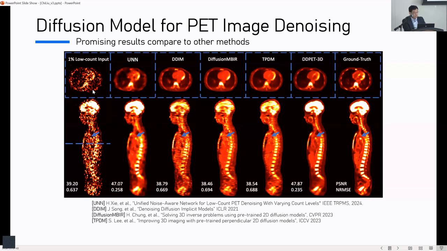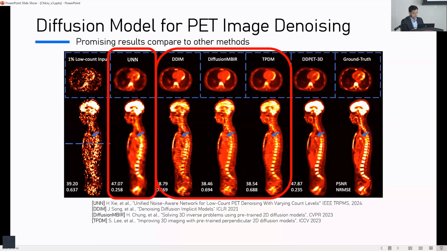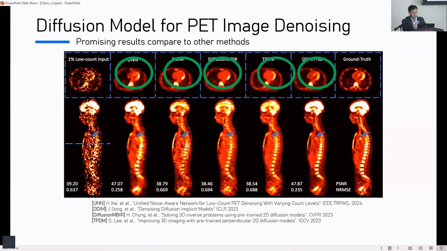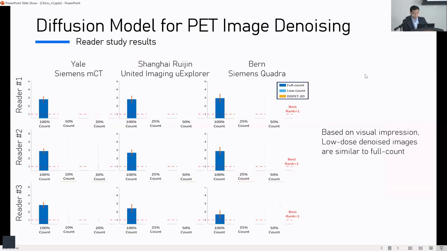Here is an example of 1% counts, pretty noisy PET images. CNN-based approaches give us reasonable results, but still have some artifacts here. And here are 3 different diffusion models from previous publications, but all have some limitation in the axial slice, and they all have hallucination, the inaccurate reconstruction of the myocardial uptake. With our proposed approach, you can see that we maintain the quantification, in the brain but also the myocardial uptake. We have a pretty consistent tracer uptake compared to the ground truth.